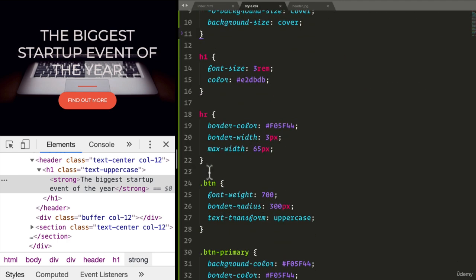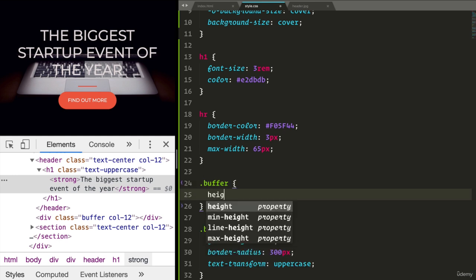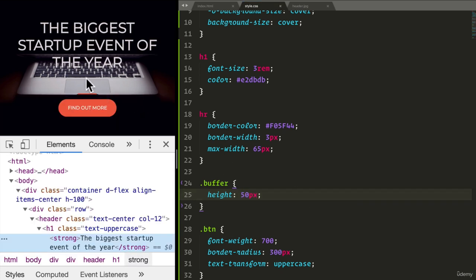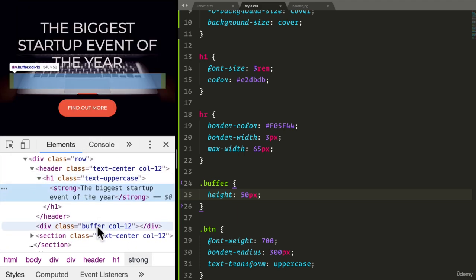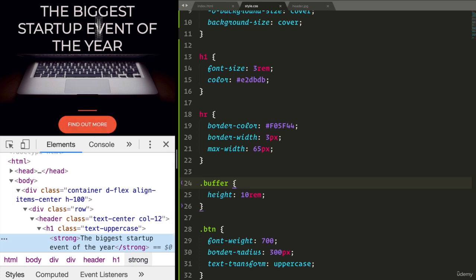But we can add a style, let's say .buffer, and this buffer will have a height of, what should we say? Well, let's say 50 pixels and I refresh, look at that. I get a nice little buffer. So now if I scroll over to buffer, you see that I have a 50 pixel height buffer. But I always like using REM instead of pixels. So let's do REM. Let's see what 5 REM means. All right, that's good. Maybe a little bit more. Let's do 10 REM. Let's save and refresh. All right, that looks actually quite nice.